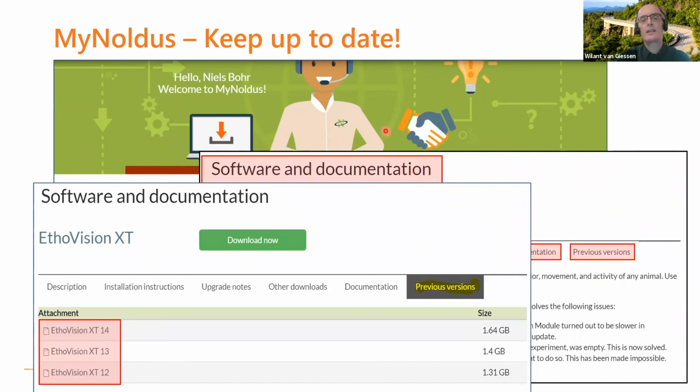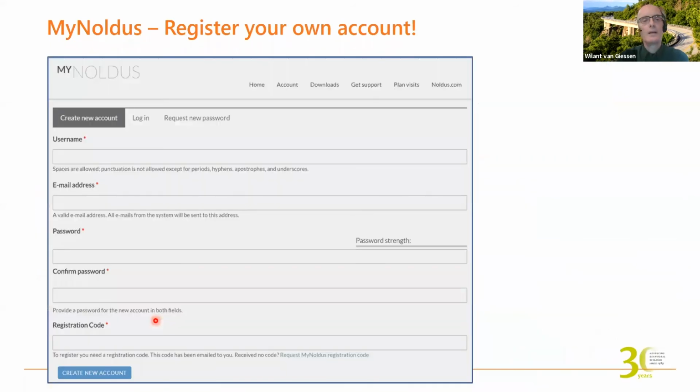And it's not just the latest version you can download, also the older versions. So not just 15, but also 14, 13, and 12. If you happen to have 11 or you need 11, then we can send you a link for that. Of course, you have to register for My Noldus first. If you don't have that yet, you can create a new account there.